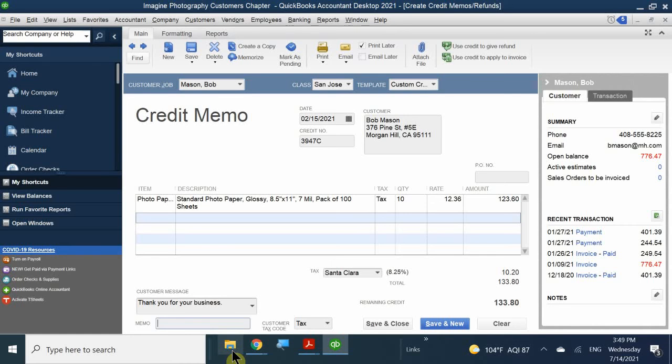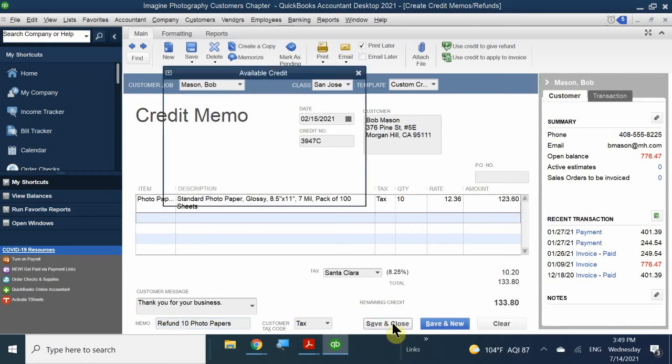So in this case, I am refunding 10 photo paper. It's photo paper. Yes. Okay. Refund or return, whatever words you want to put in here. I still have thank you for your business there because we're still going to thank him. He's still our customer at the end of the day. And I'm going to go ahead and click Save and Close.